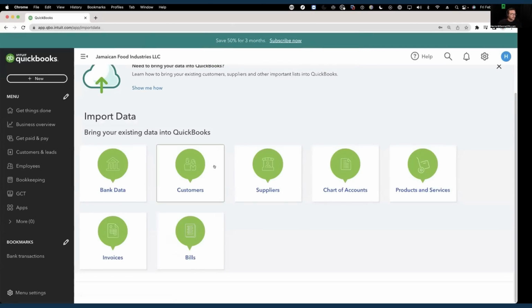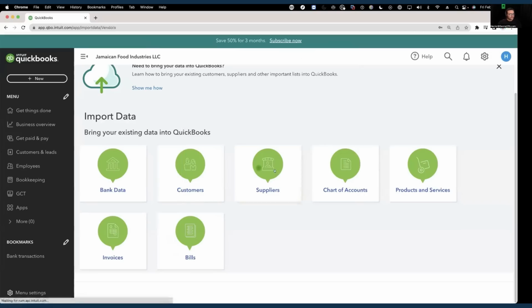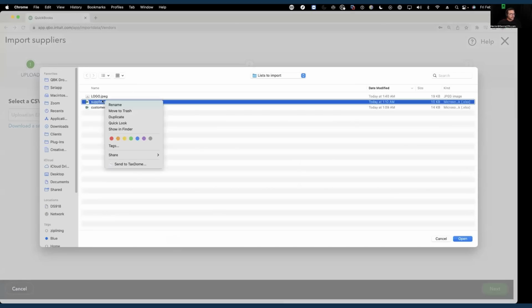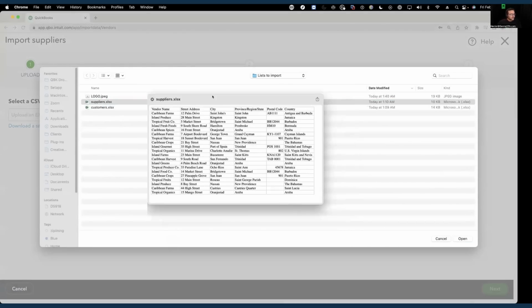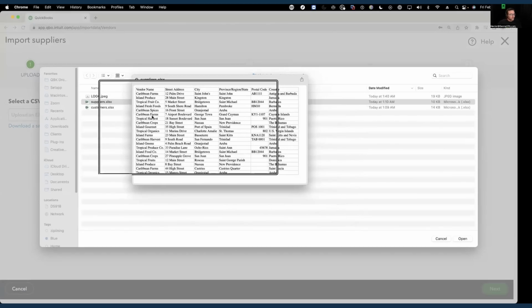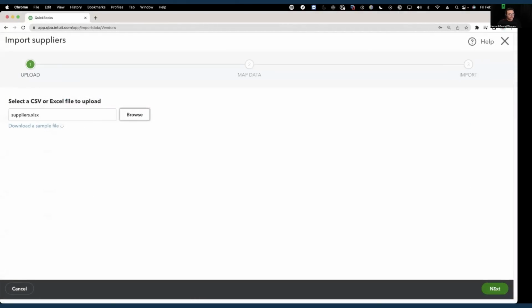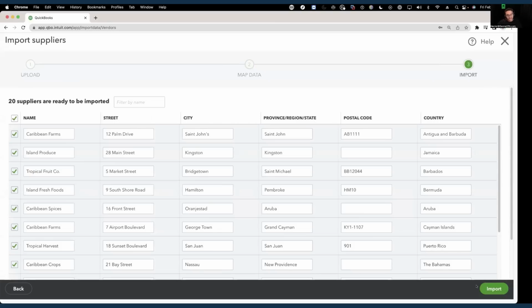I can do the same thing with suppliers. I'll go ahead and click on suppliers, go to browse, and open up a supplier spreadsheet that I happen to have. I'm going to open it really quick just so you can see what that looks like. So this is exactly what it looks like. It's basically a spreadsheet with names and addresses. And once you have that all ready, you click on next, and then click on next, and that's going to import the vendor list as well.